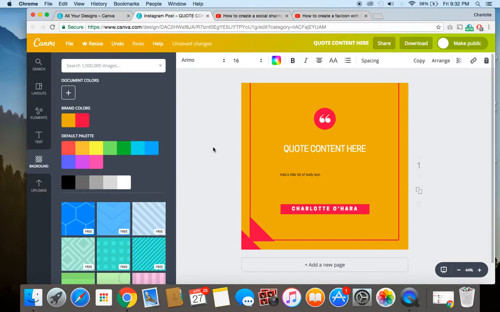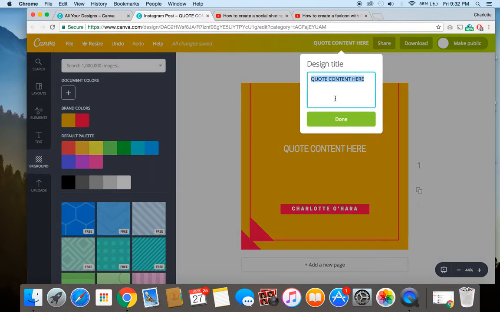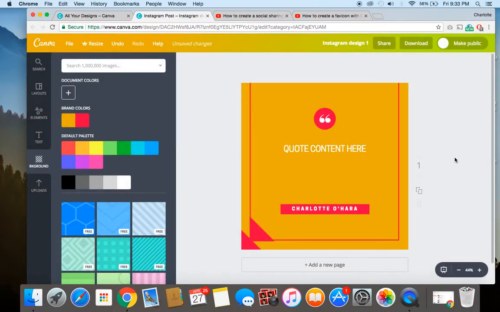All right, and now let's say I'm really happy with my design like this. Well, I'll just delete that so it looks a little cuter. But let's say this is my example of a social media graphic that I've used from one of Canva's templates. And now the last thing to do is just give the design a title. So let's call it Instagram Design 1. I don't know, call it whatever I want.